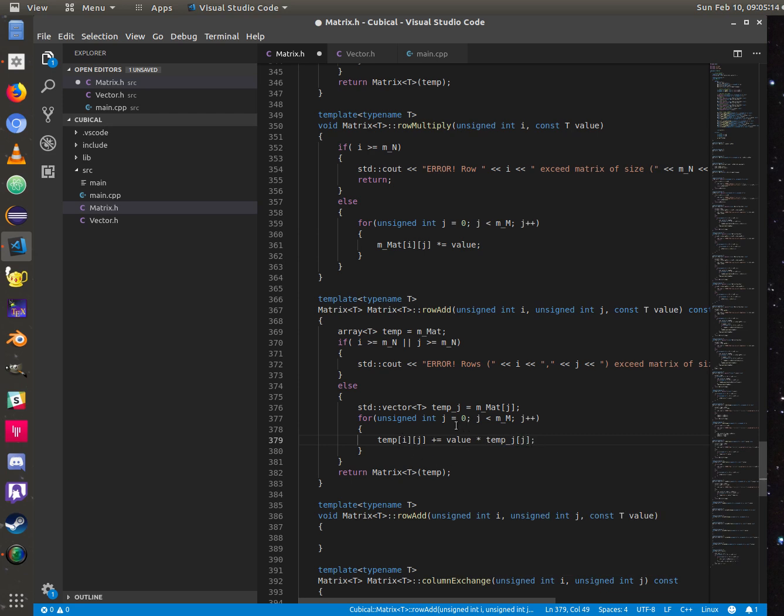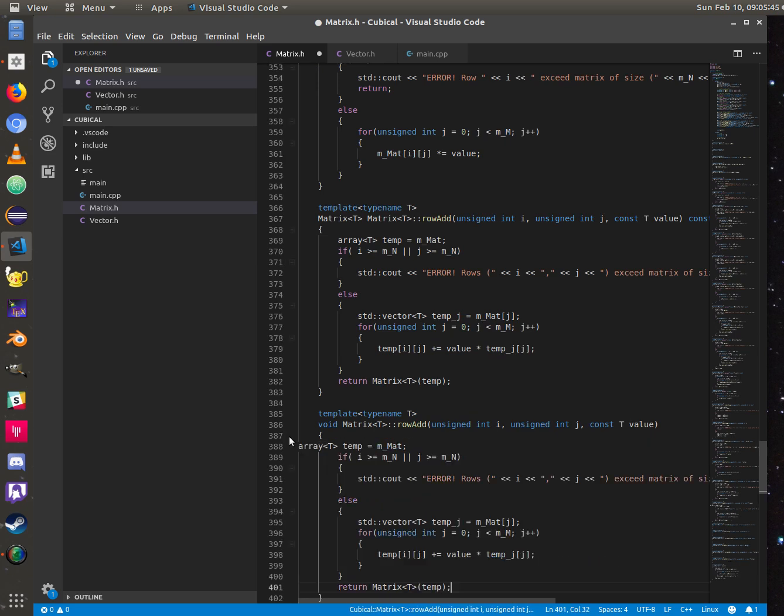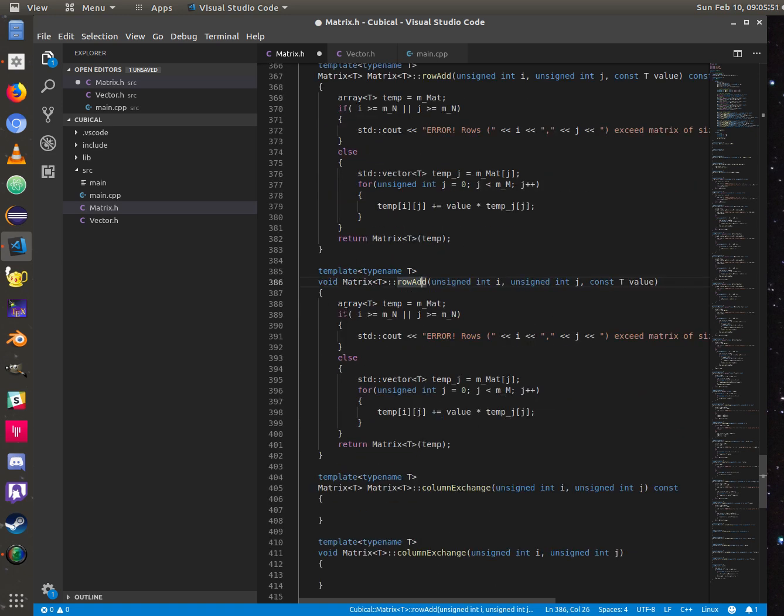That'll do it. Right, so here what we're saying is that we're going to iterate over all the columns in row I, and add to them whatever this value is multiplied by the same column in row j. Right, that's what we've set here. Yeah, so this is good. And then finally, we have the other type, which doesn't return anything. It's just void. So we get rid of that.